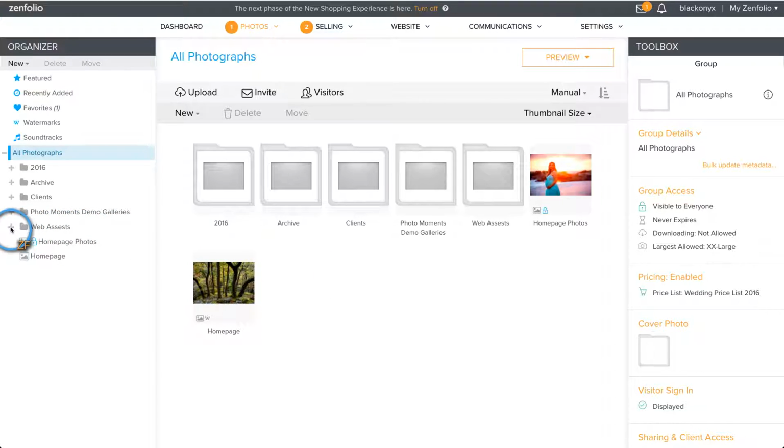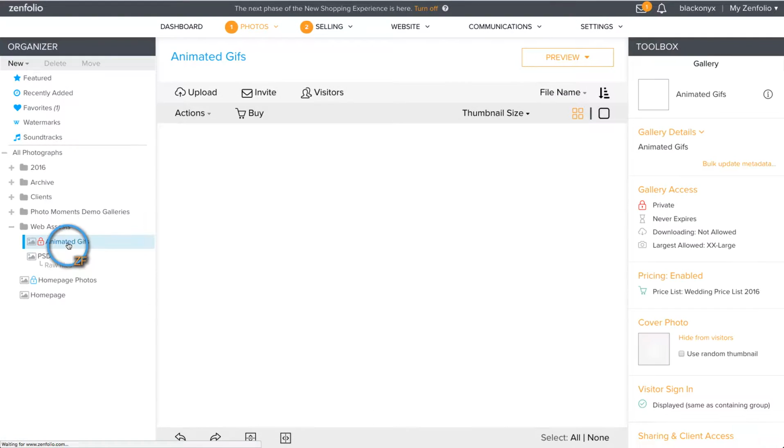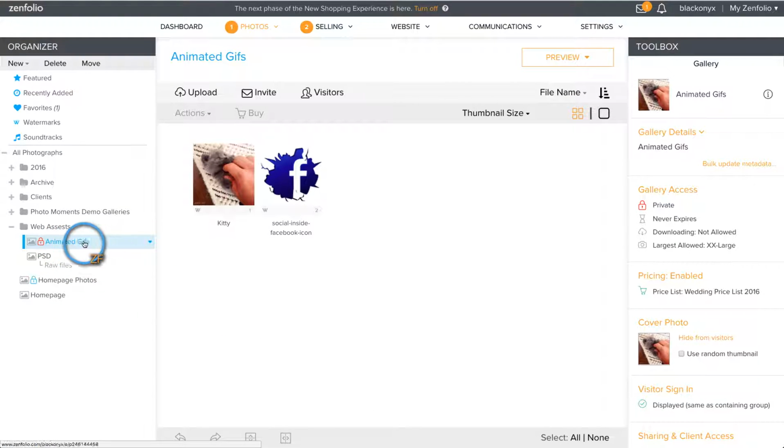So what I've done is I'm going to go right here to this group called Website Assets. I've got a private gallery that contains images that are public. So this gallery is protected by the privacy setting right there, but these images are public so that I can use them on my website. I've got two different things here: an animated GIF and a custom social media icon. I'm going to use the animated GIF one first, just so you can see how that works, and then I can show you how you can do the custom social media icon as well.